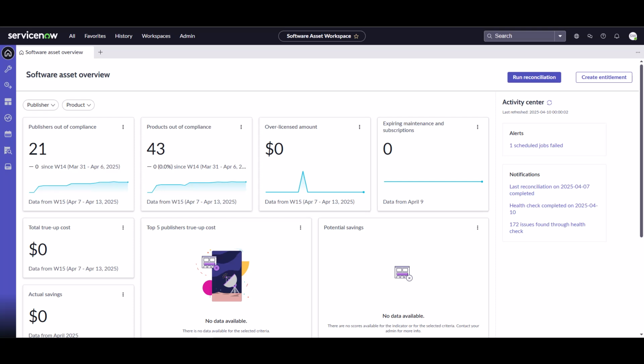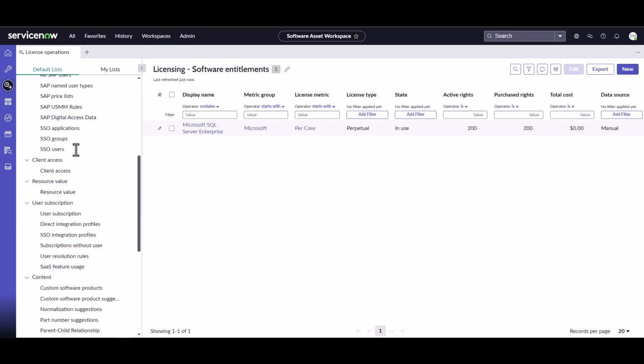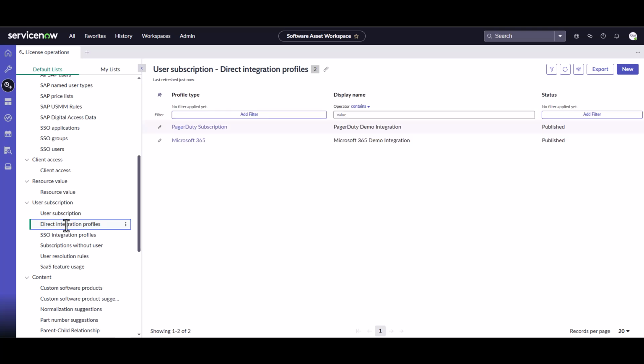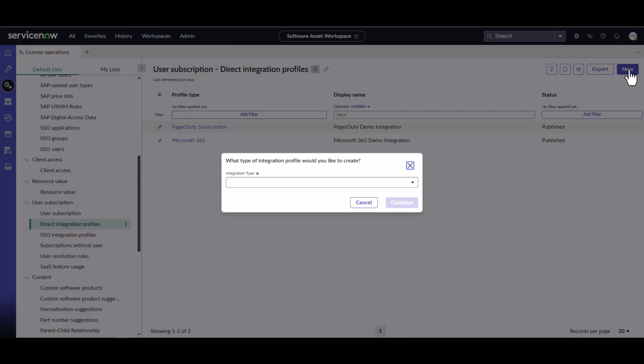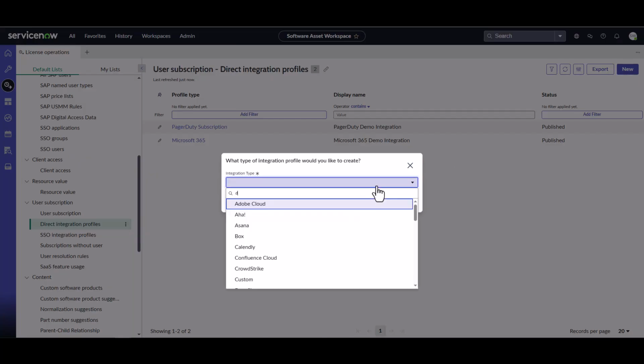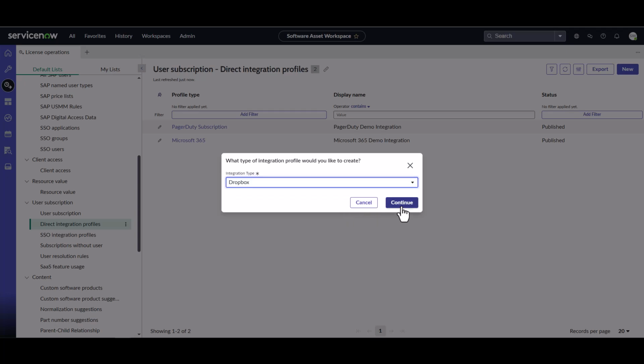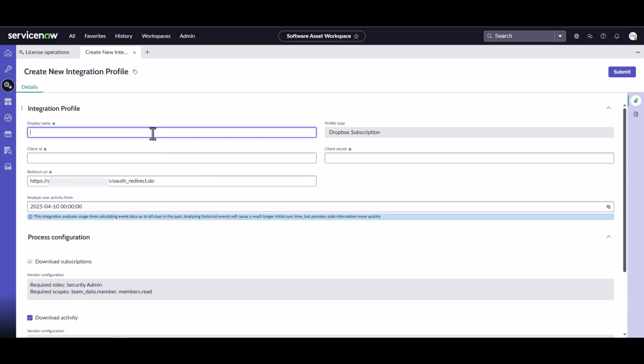Okay, so I've logged into my instance and I'm on the Software Asset Management workspace. From here, I'm going to click on License Operations and scroll down to the Direct Integration Profiles. And this is where I'm going to create my Dropbox integration profile. So I'm going to click on New. I'm going to search for Dropbox and then click on Continue. I'm going to give this a name. And then we're going to copy the app key and the app secret that we pasted earlier.